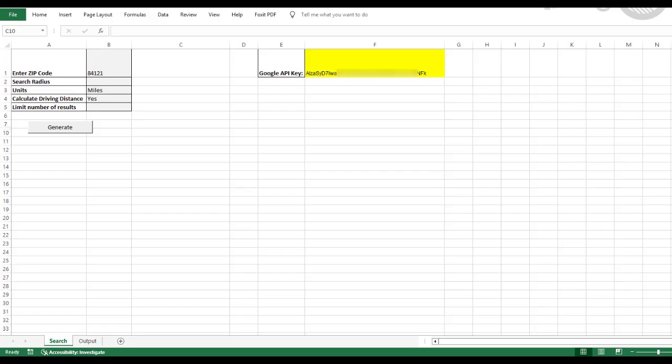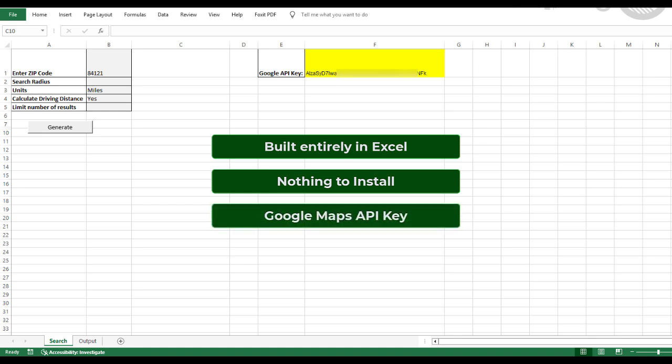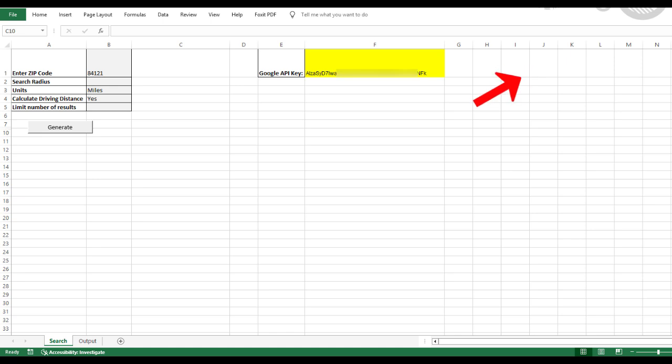Today, I'm excited to share with you a tool that lets you find zip codes within a radius of a given zip code or address. As with all of our tools, this one is built entirely in Excel, so there's nothing to install. However, you will need a Google Maps API key to use it. Don't worry, we've included a link in the description to a video that'll guide you through the steps to get your API key in no time.